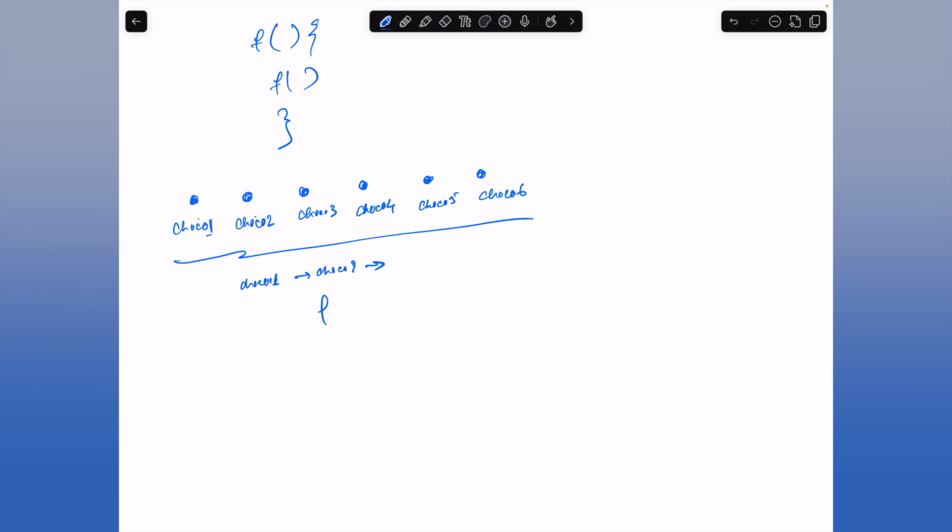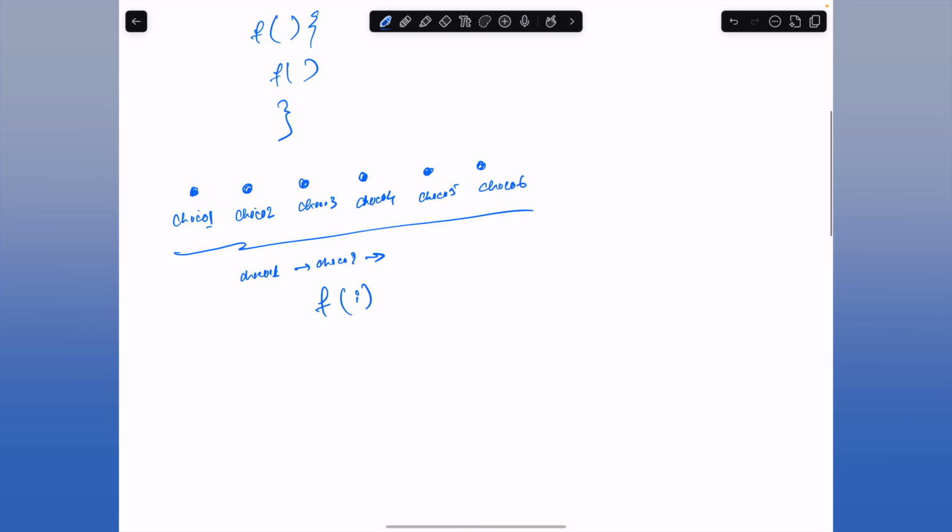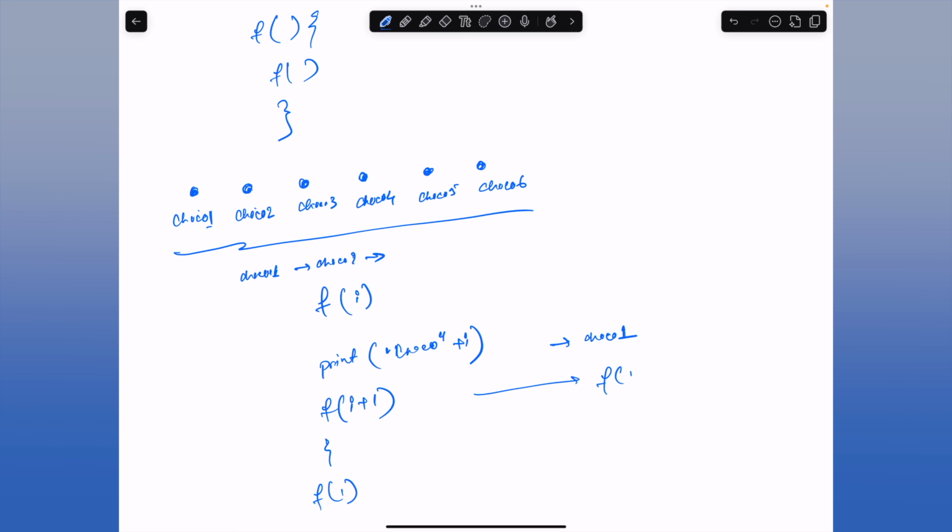So let's say we will take a function, and then we'll inform. So we'll say print choco plus I. And then he will go for the next chocolate, so again he will go for the next chocolate in the storeroom. So we'll call f of I plus 1. So first, when we call this function with f of 1, it will first print choco 1, and then it will go for f of 2, right?